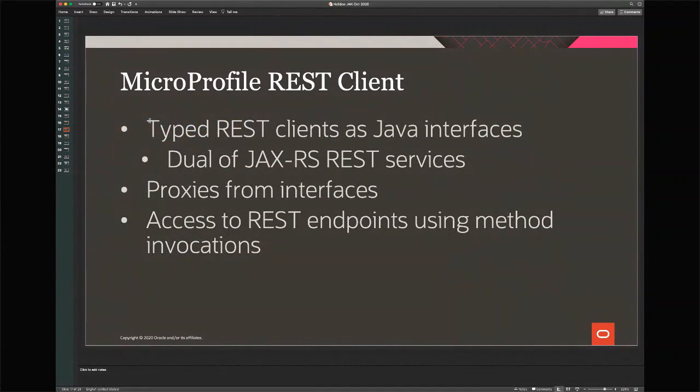MicroProfile also supports a REST client. This is modeled after the JAX-RS REST client, and it has mirror symmetry with the JAX-RS REST service. So you use the REST client by defining an interface. It's a typed interface that defines the interface onto your remote service. And then it proxies requests there. You invoke methods on the type, and that results in endpoints being called on the remote service. So very familiar if you use the JAX-RS client.